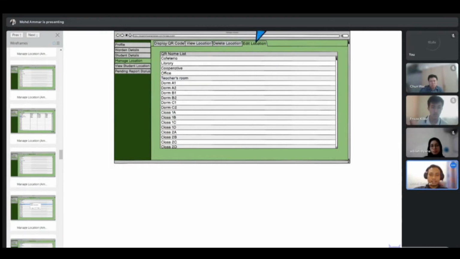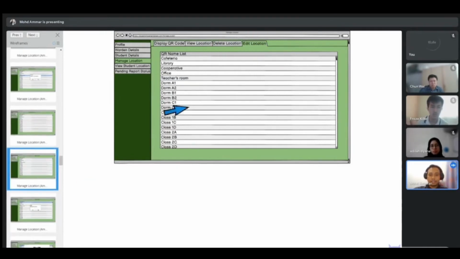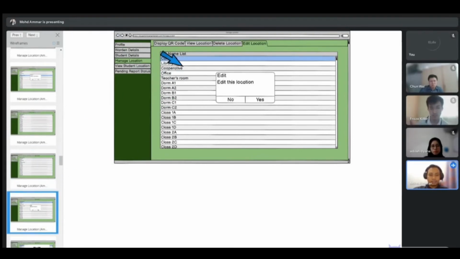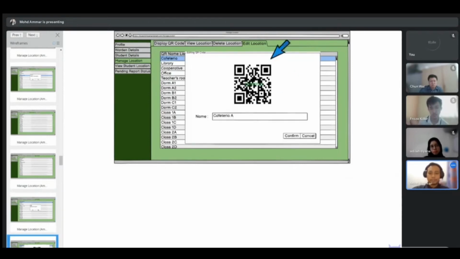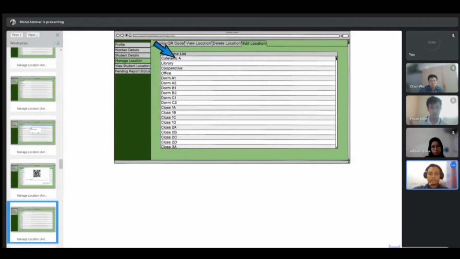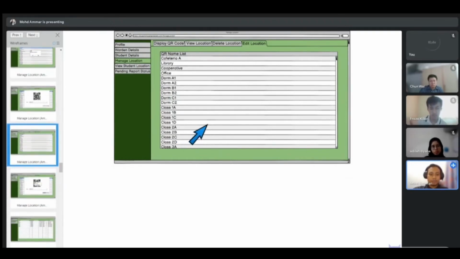Next is the edit. If the system admin wants to edit the location, click the cafeteria name, click the cafeteria and then edit. The confirmation will show and click yes. The QR code will be displayed and we can edit the name. After that, click confirm. Confirm and it will show in the name list. That is also done with the editing for manage location.